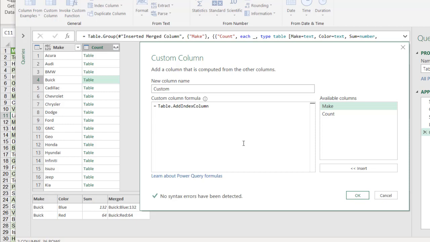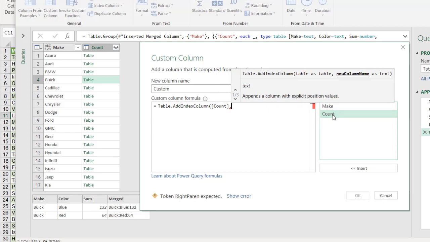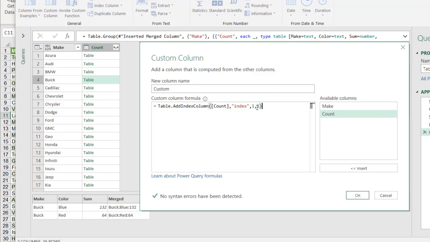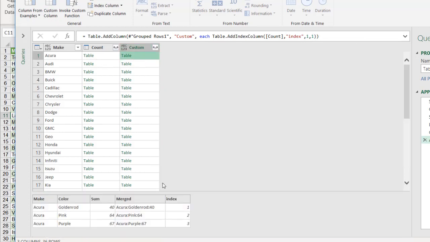So use the open parentheses. We're going to take the count table, comma, and we're going to give it a new name. I'll just call it index. And comma, starting initial values 1 and then increment by 1. Close parentheses, click OK. Now we have another column called custom and has a table in it, but it's the same thing as this one, but it added an extra column called the index column.